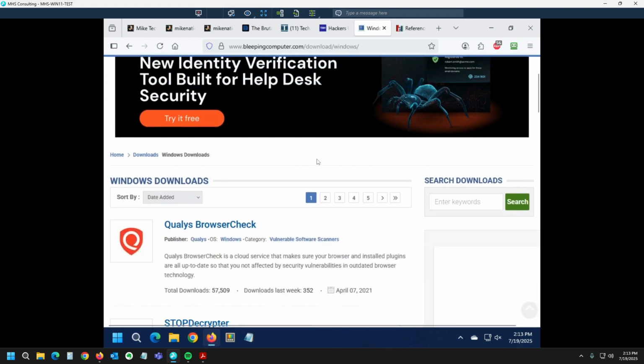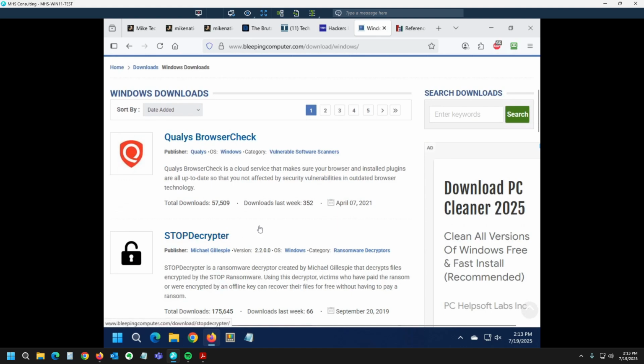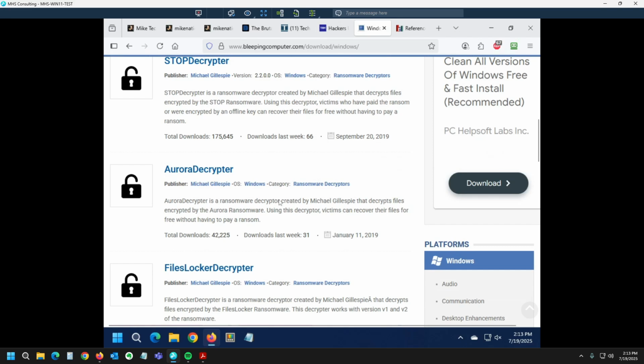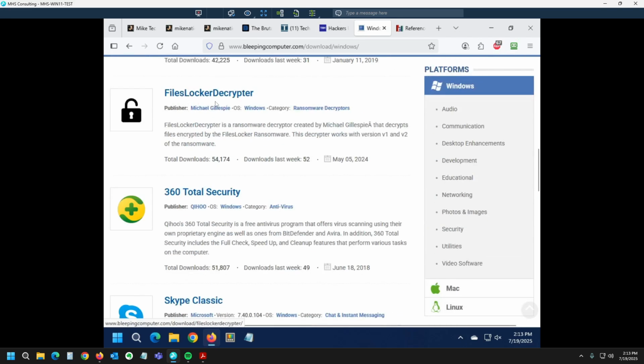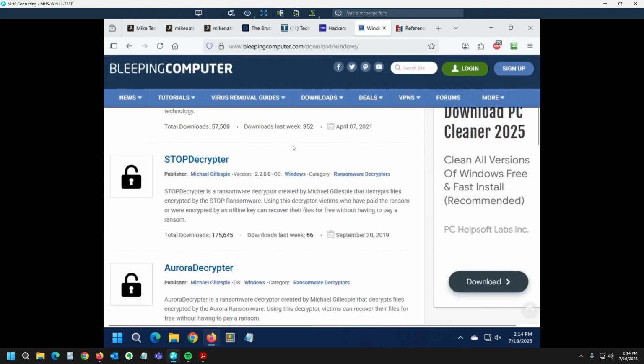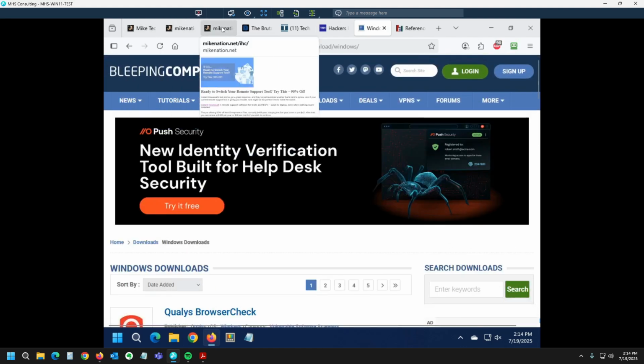They link to the latest version. Here's a browser check, Stop Decryptor, Aurora Decryptor, Files Locker Decryptor. It's a ransomware decryptor. If you get hit with ransomware, remember, unplug the computer from the network and then go to a different computer so you can start trying to search for the solution. But remember, the ultimate answer for any ransomware is backup, backup, backup.